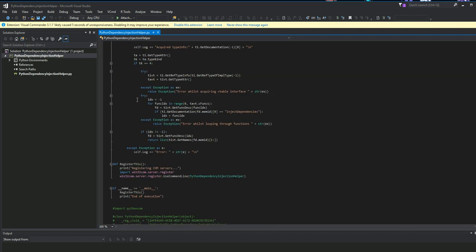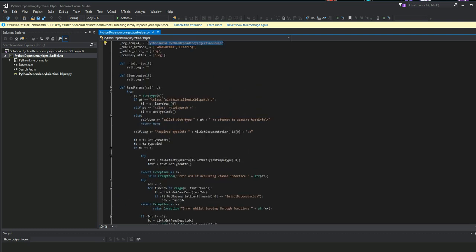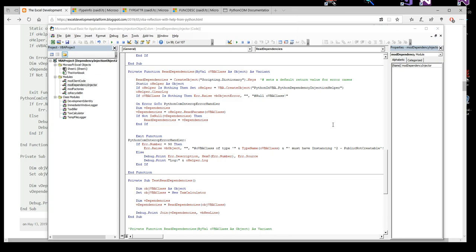Now, in order for this to work, you must run it from the command line once, so that the main method is executed at least once, because the main method calls the register method, and this is how the class is registered into the registry. But you only have to do it once. After that, you can create this object, and then you call into ReadParams. So we create the object, and then we clear the log. Here we go, ReadParams.